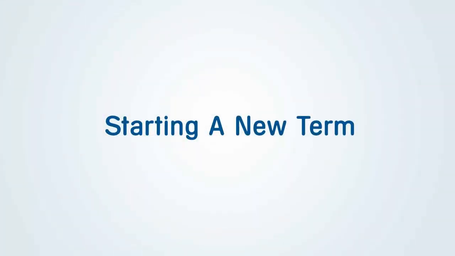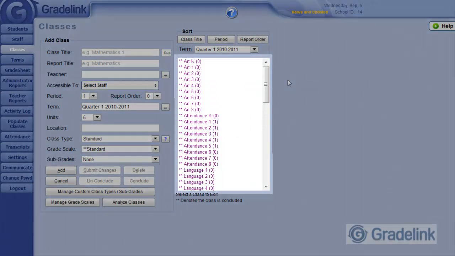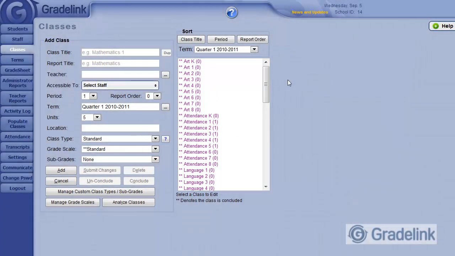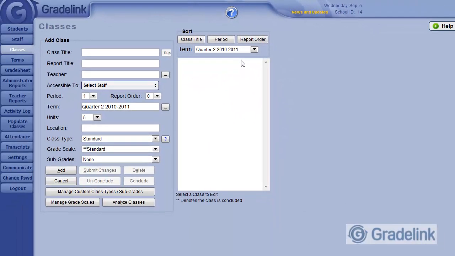If you're coming to the end of one quarter or trimester and are ready to start the next, it's easy. We're on the Classes page right now, and as you'll see, I have a full set of classes we created for Quarter 1. If I select Quarter 2 from this menu, however, you'll see it's empty. However, you don't need to recreate your class lists.